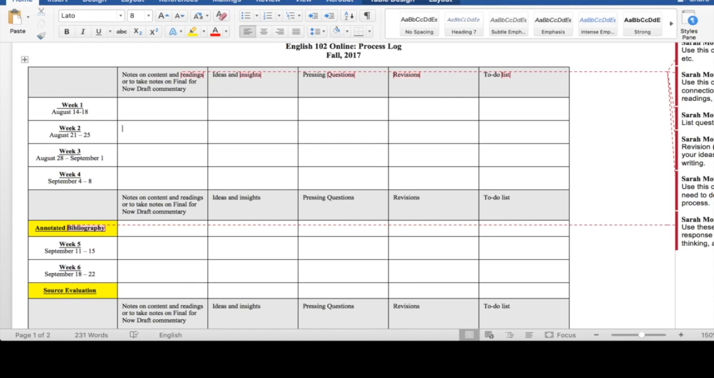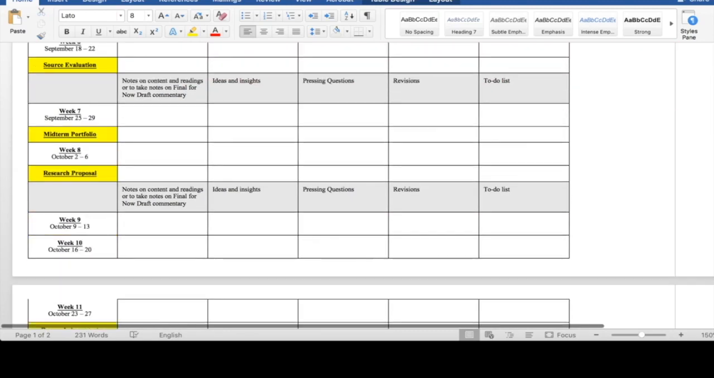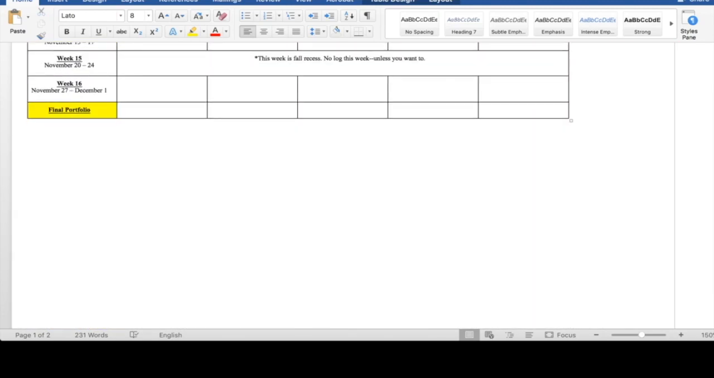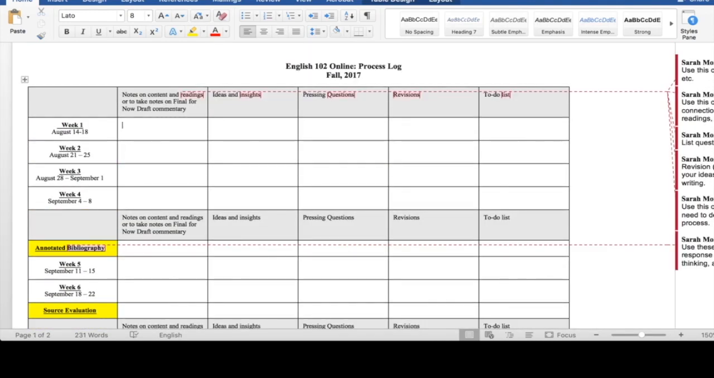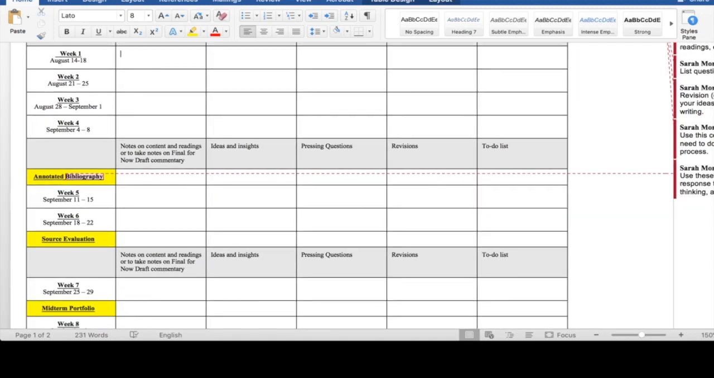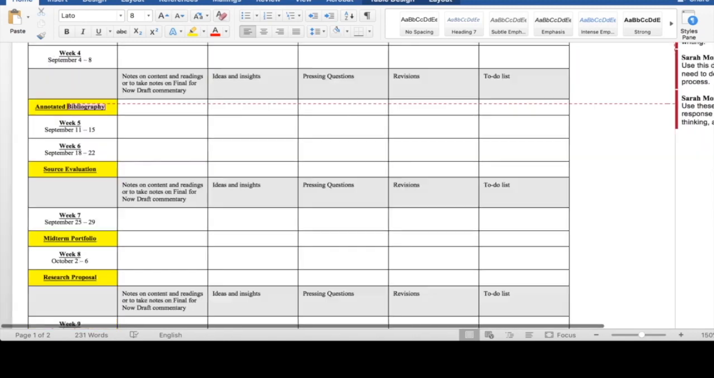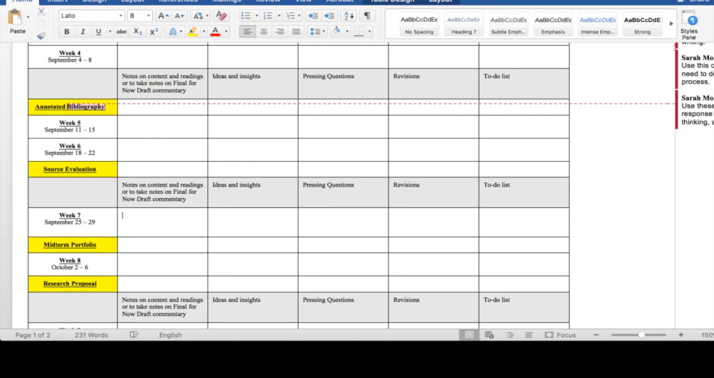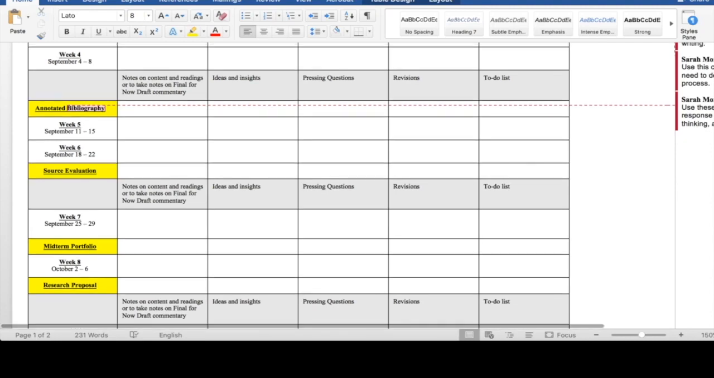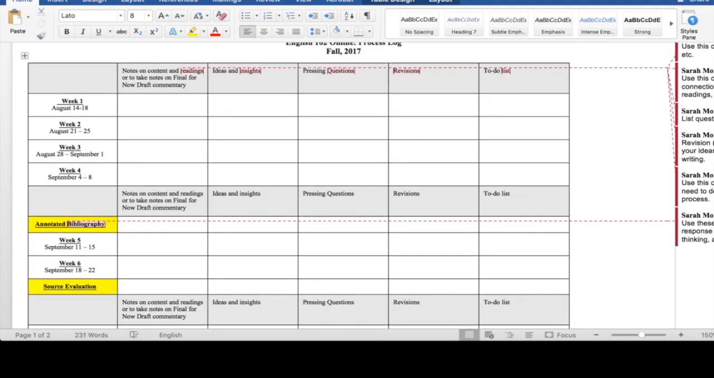So, you can see that we have all 16 weeks in this first column. For each week, you're going to fill out this process log, and over time, you should be able to look back on where you were, revise your thinking about where you were that week, and move through your understandings by tracking and answering your own questions, thinking about how your to-do list evolves, and thinking about how the kinds of notes and ideas and insights that you've had grow and change over time. So that's the goal of this process log.